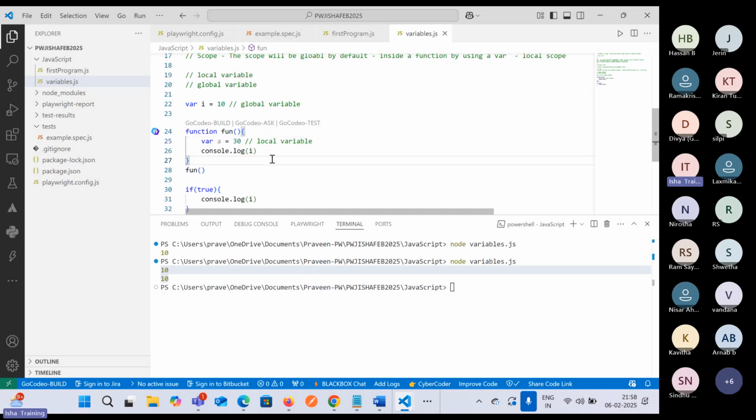Whenever you try to declare a variable by using a var keyword inside a function, that variable will have a scope as local variable. Now, what is meant by local variable? A local variable you cannot access outside of the function, outside of the curly braces. Whatever curly braces you have declared a variable inside, you cannot use this variable outside of those curly braces. That means after the end of the curly braces of this particular function, you will not be able to use this var a that we have declared.